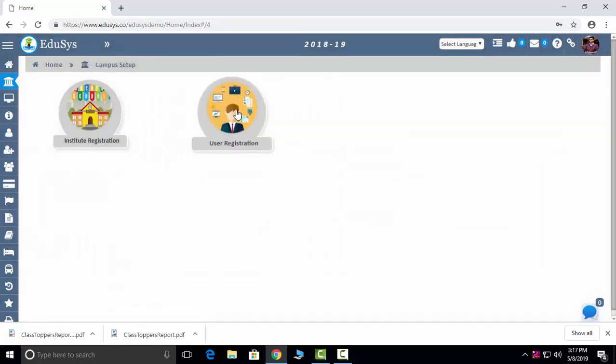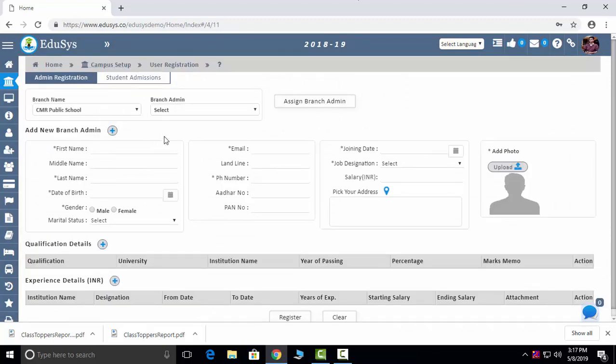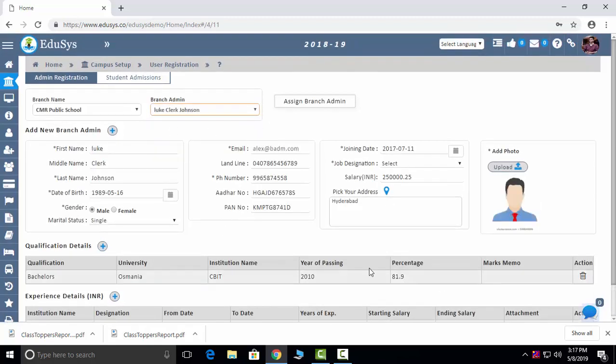User registration. In user registration, first is admin registration. So your principal details you can add here. Just click on the add button, enter the details of the principal and save it. After that, you can see the details of the principal like this.